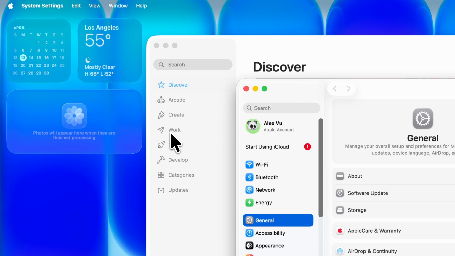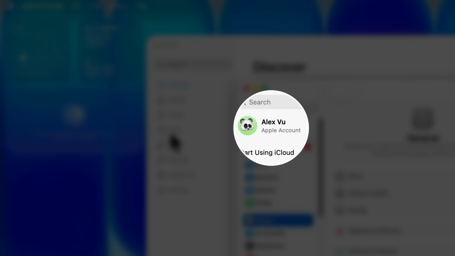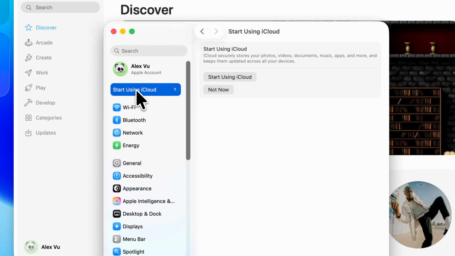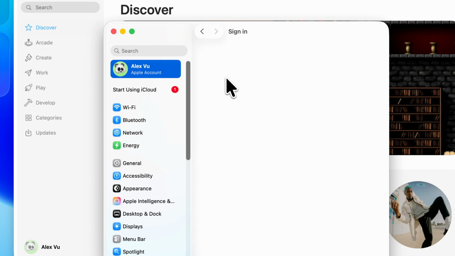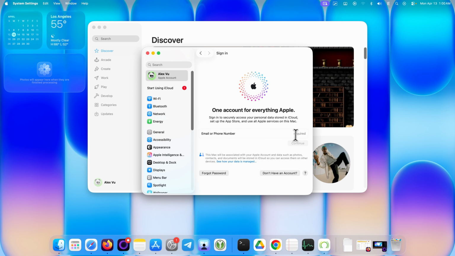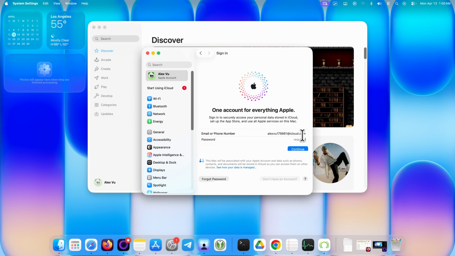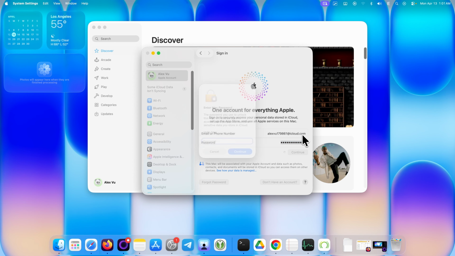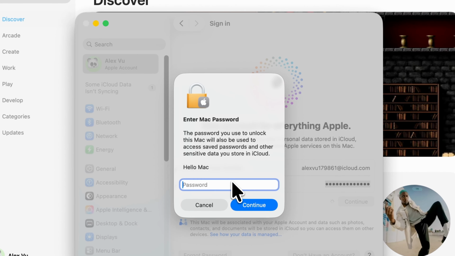In the System Settings window, click right here on the Account Info area to log in. If you've previously signed into the App Store, you'll see a button that says Start Using iCloud. Go ahead and click on that. Next, enter the email or phone number you used to register your iCloud account, along with your password to sign in. If your Mac asks for your system login password, just type that in right here.